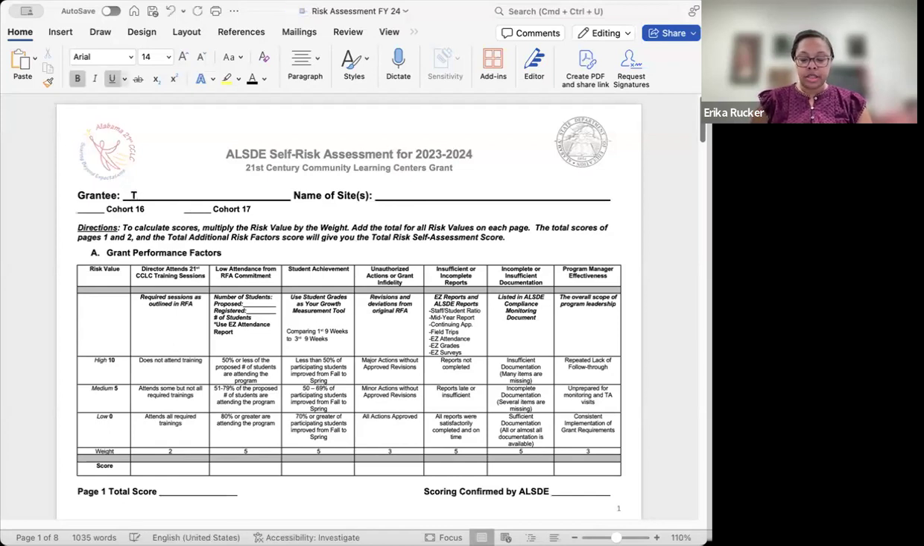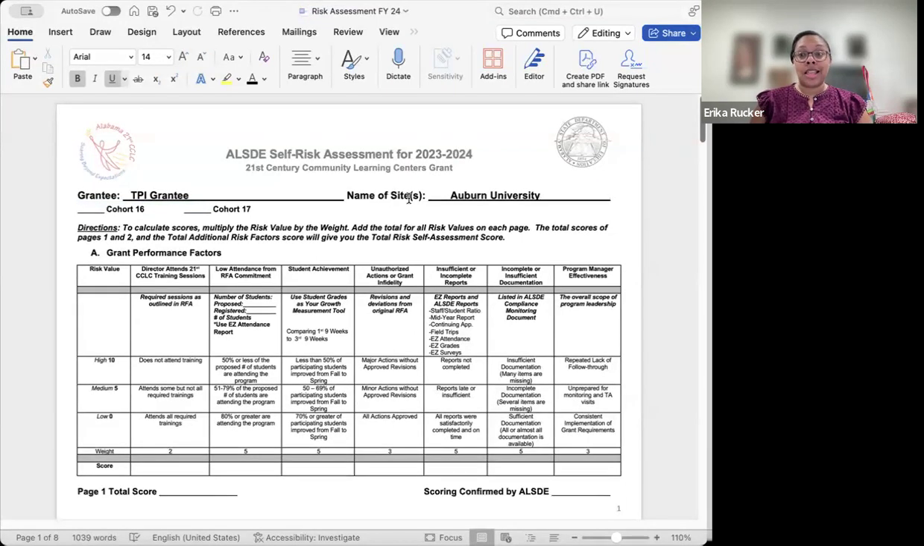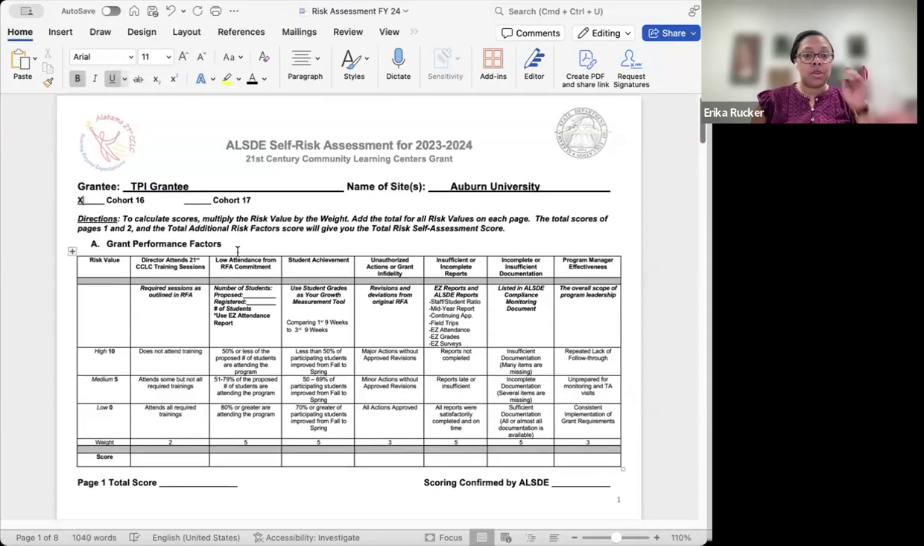So we're going to go through and you're going to put in your grantee. I am TPI grantee, and my site is the actual school name, Auburn University. For grantee, I want you to put in the actual LEA or the CBO name. And for the site, I want you to put in the actual school name, not whatever name you've given the site, so that we don't have to look for it. Then I want you to check if you're cohort 16 or cohort 17. So I'm going to put an X by 16.